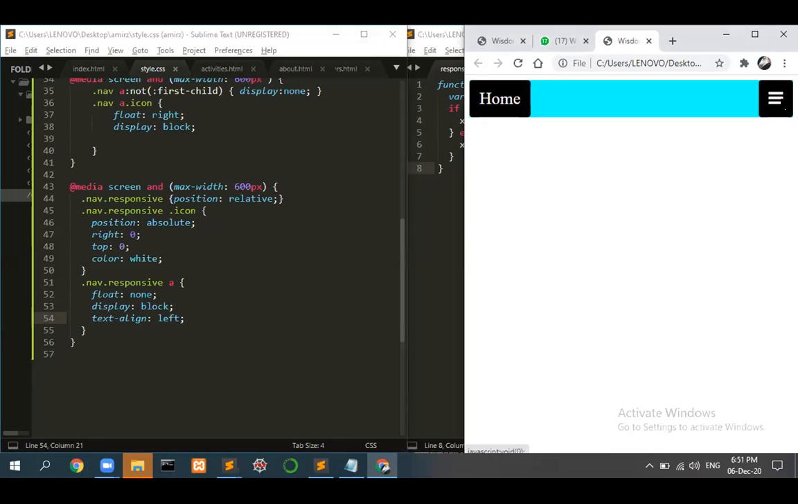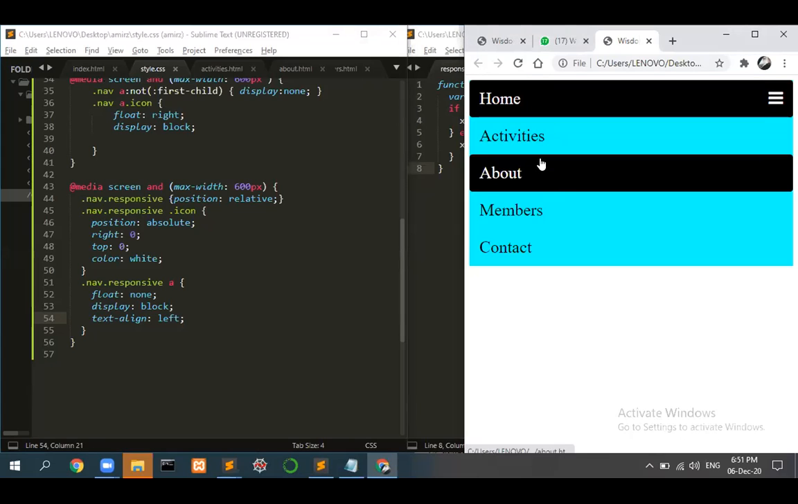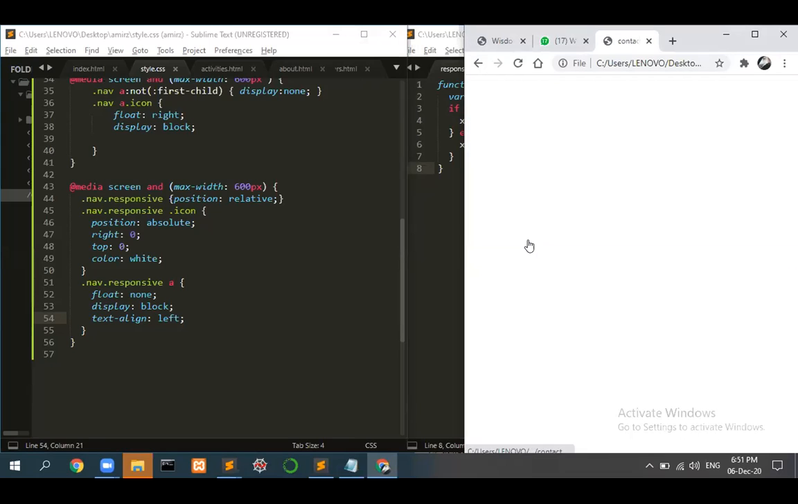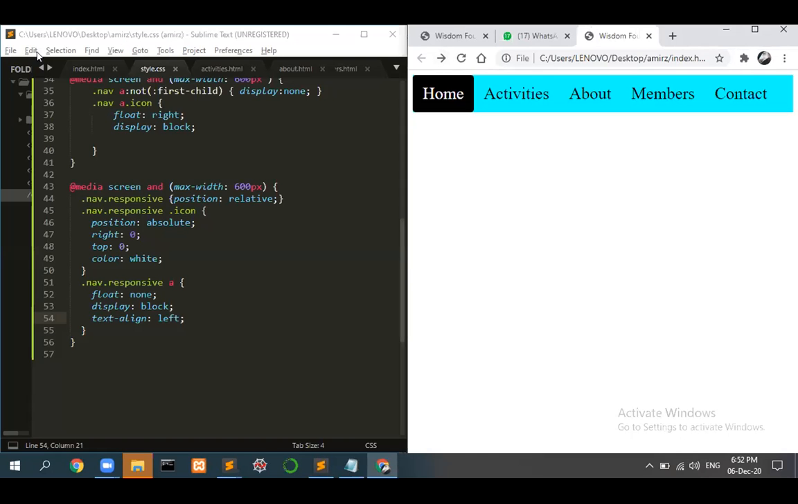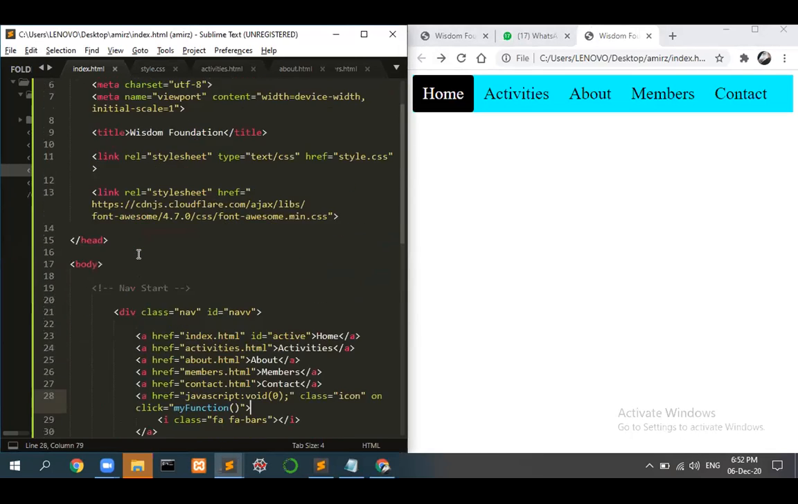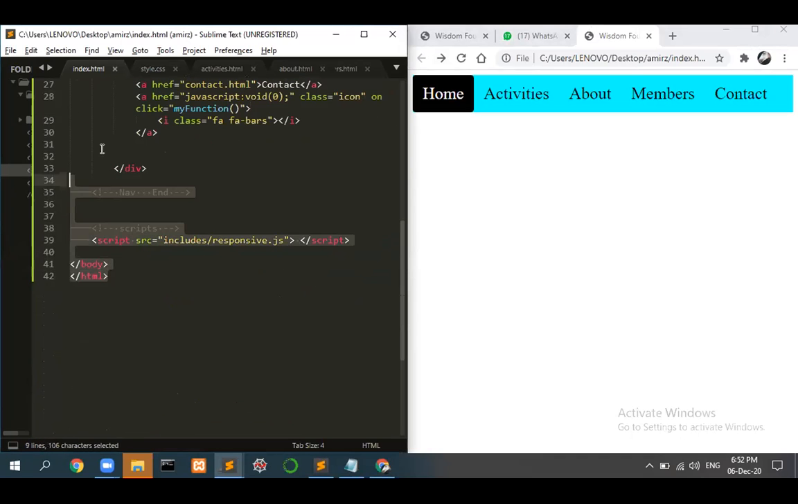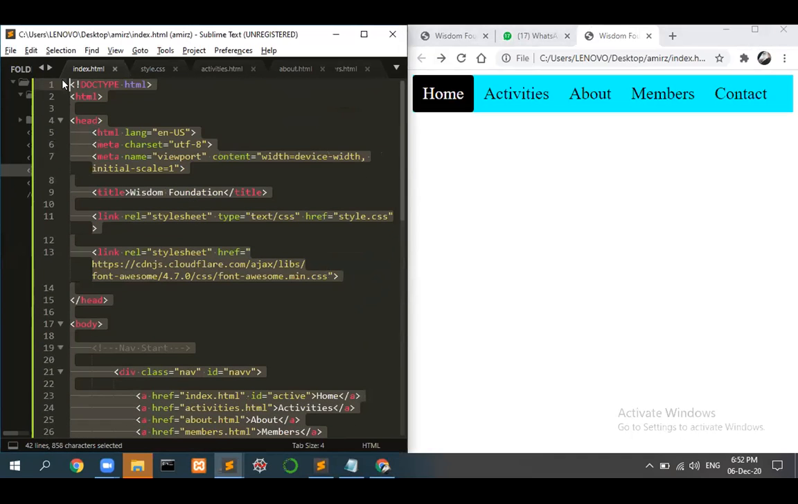So now we will add the same code to all of my pages. I have so many pages: activities, about, members, and contact. When I click on contact, you see there's literally nothing over here. If I go back and click on activities, there's nothing over here. Then I go back, and about, there's nothing over here as well. So now instead of adding more content to my home page, what will I do? I will just copy this entire code, this entire index.html.